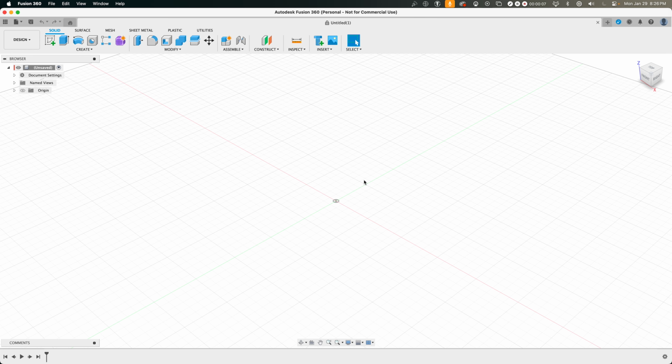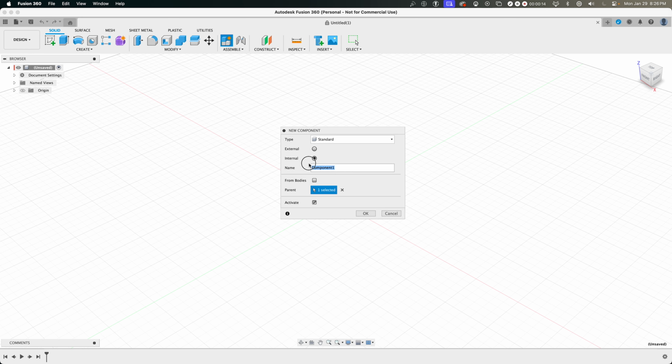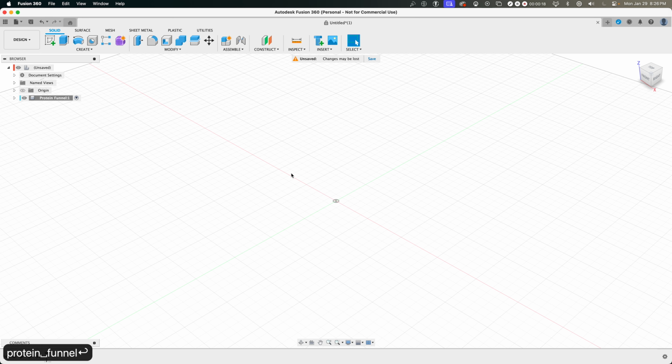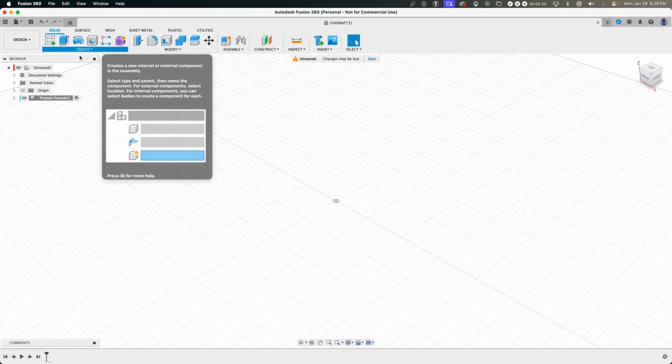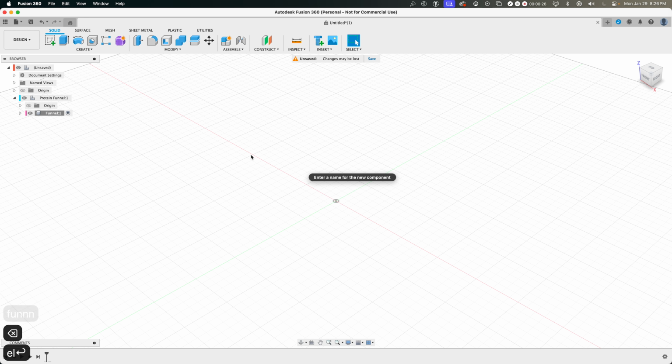So to get started, the first thing we need to do here is to create a new component. Let's go ahead and create a new component, and let's name this component protein funnel. From here, let's go ahead and create another component, and this is going to be the main design we're going to work with right now. And let's name this funnel. From here, let's go ahead and start creating our design.